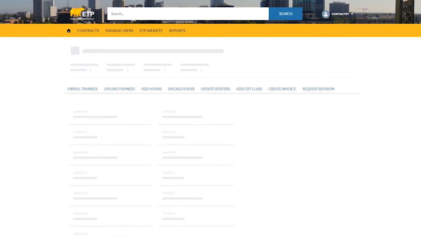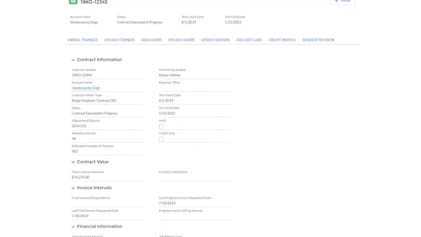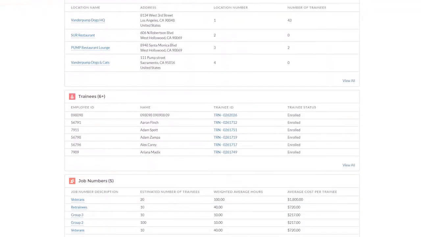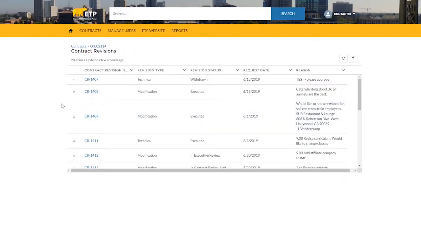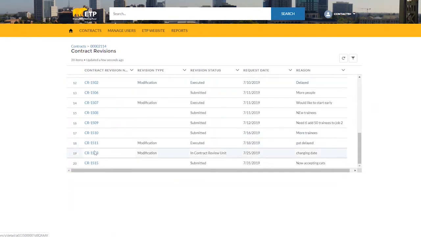If at any point you would like to revisit the details of your revision request or check the status of the request, you can do so by navigating down to the Revision Request section on the Contract Details page. If you have several requests and do not initially see your request, you can click on the header for more results. Here you will see the status of your request and further details on your request.